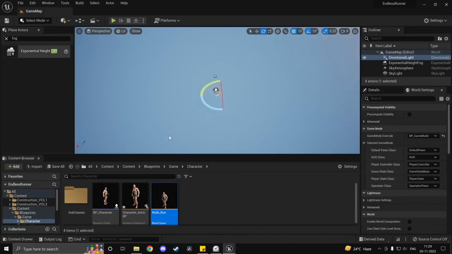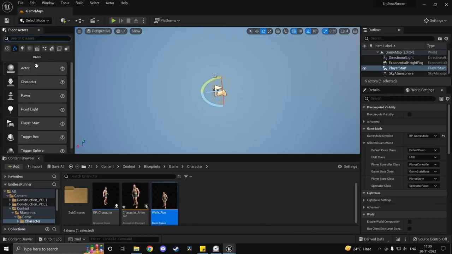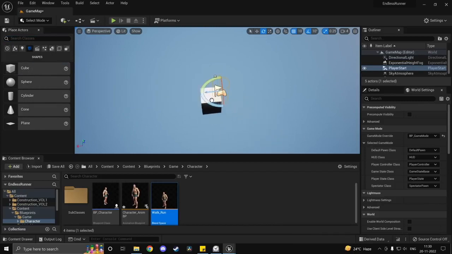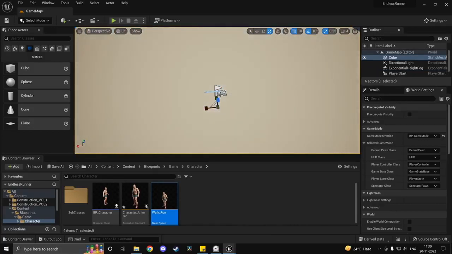Alright, now if I actually create something here, so I'll just create a player start, so we'll know where to start. So player start, and I'll just go ahead and box out a simple level. So shapes, so I'll have a cube, and I'll just make this really big.